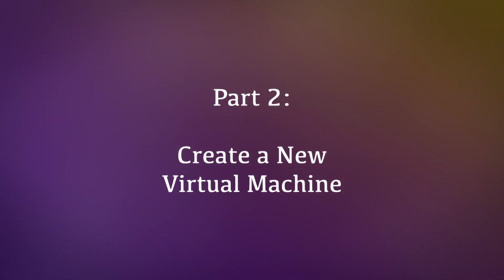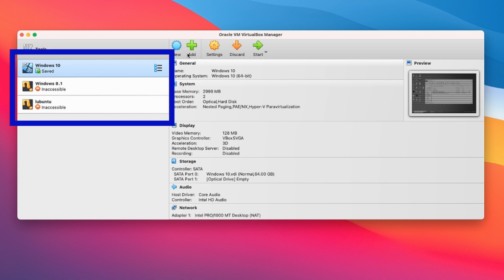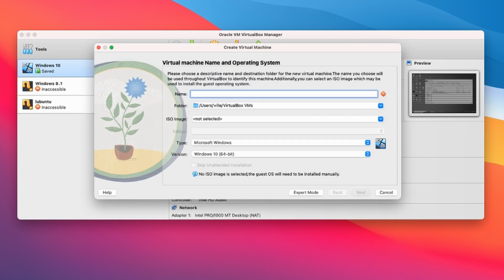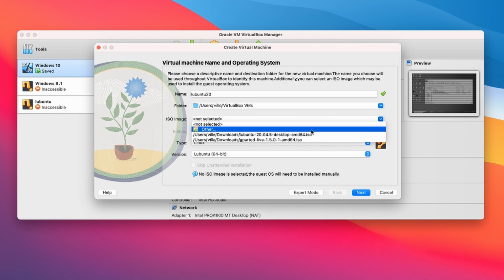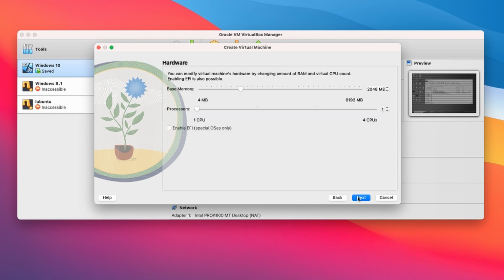Now that you have VirtualBox installed on your computer, it's time to set up a virtual machine where we will install Lubuntu. Let's take a look at the dashboard of VirtualBox, where you will manage your virtual machines. As you can see here, I already have some virtual machines set up. For the purpose of this tutorial, we will create a completely new virtual machine from scratch. So click on New. Let's give your virtual machine a name. Here I'm naming it Lubuntu 20 for easy identification. Under ISO image, select the Lubuntu ISO image you downloaded earlier.